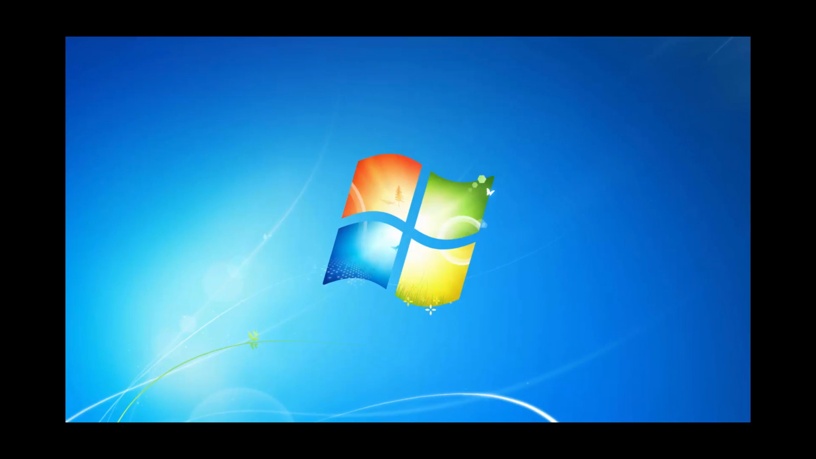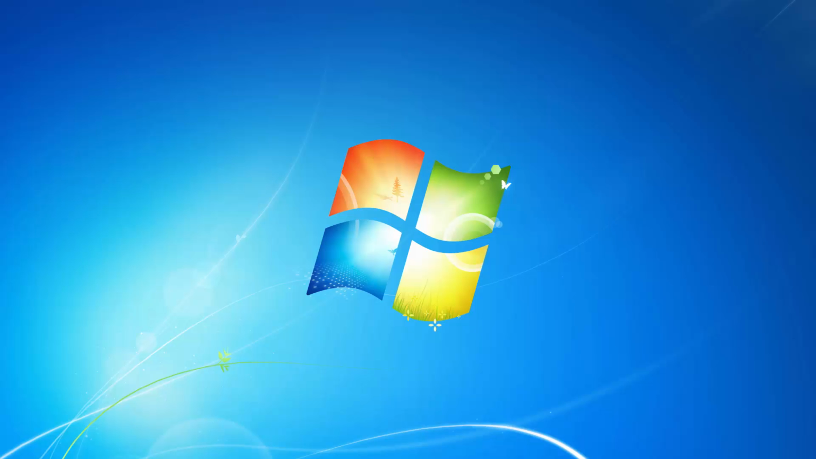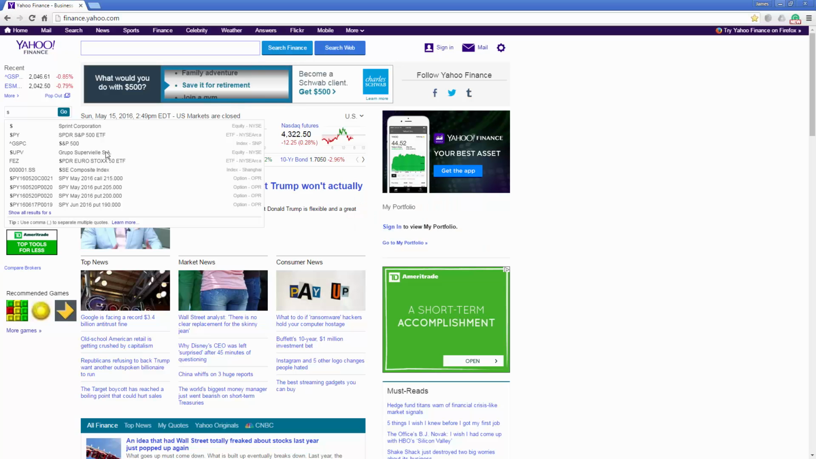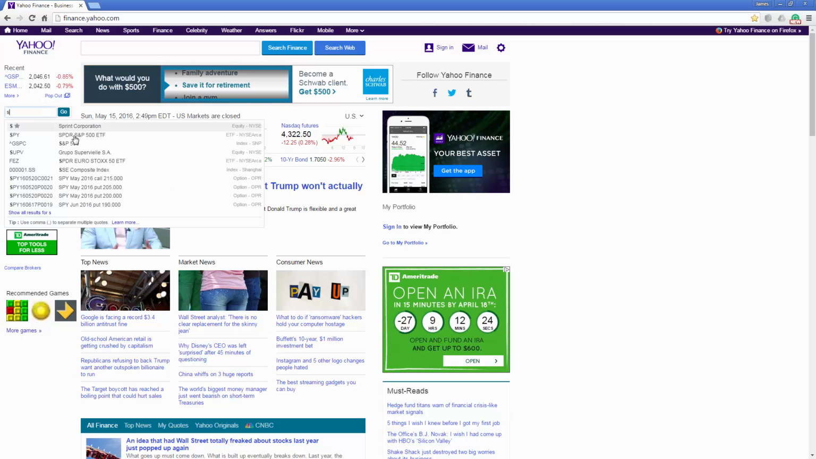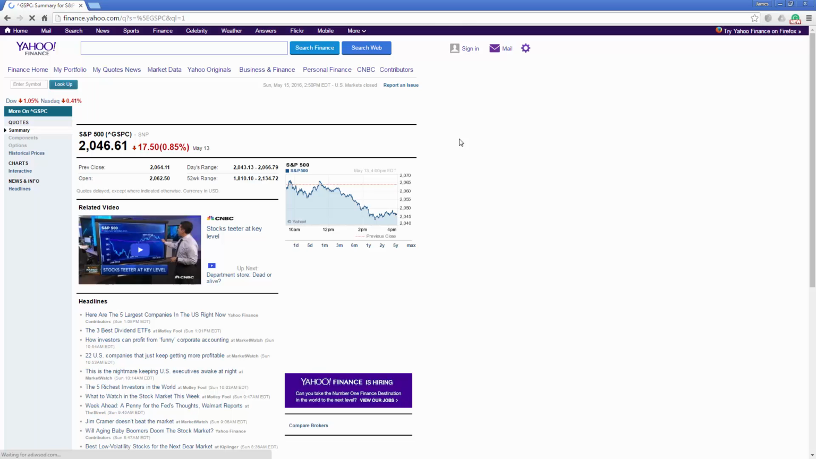We will begin by getting data for the S&P 500. So I'm going to use a free resource and go to Yahoo Finance. The web address is finance.yahoo.com. In this box, we're just going to type in S for lookup, and the third one down, you'll see S&P 500. The symbol is the caret symbol, GSPC. So I'm going to click on that, and that's going to bring up the S&P 500.